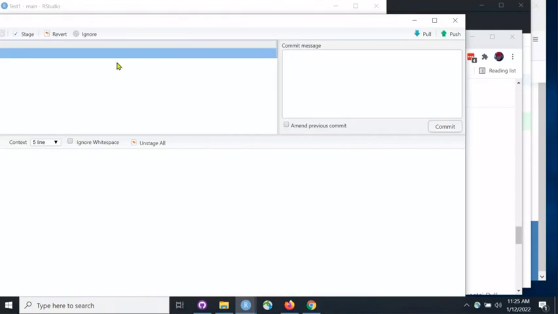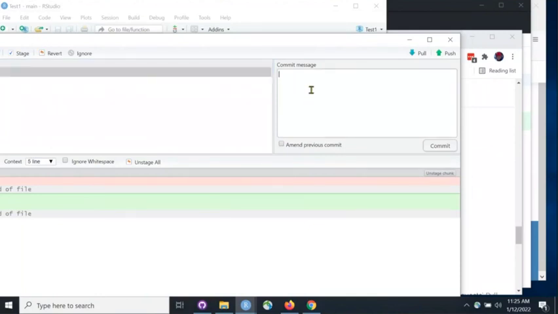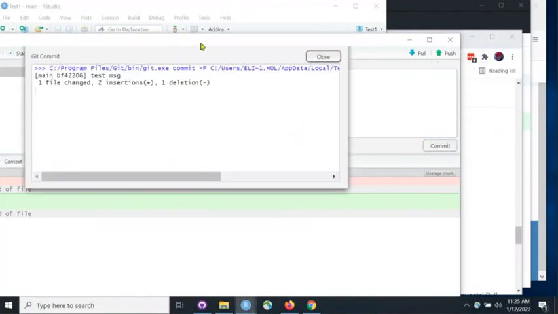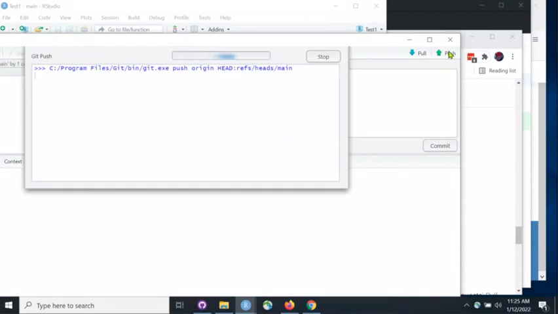Okay, so now I have a pop-up window that I have to deal with. And I put in my commit message. Okay. And then I'm going to commit. Okay, I've got another pop-up window. Goodness gracious. And now I'm going to push. Another pop-up window. Goodness. And it takes kind of forever.